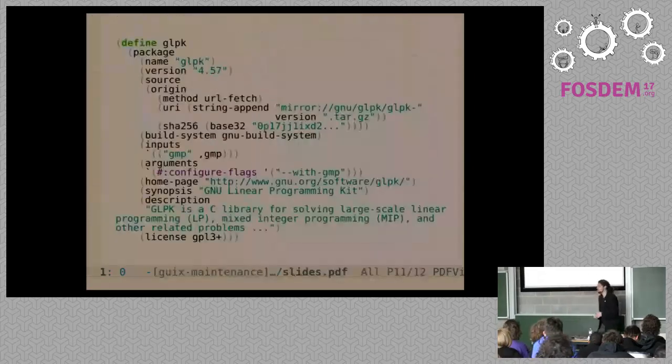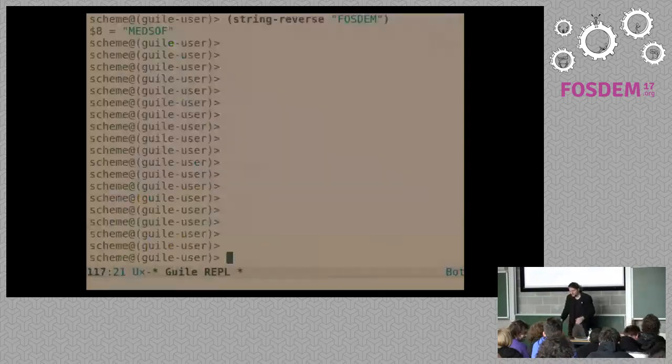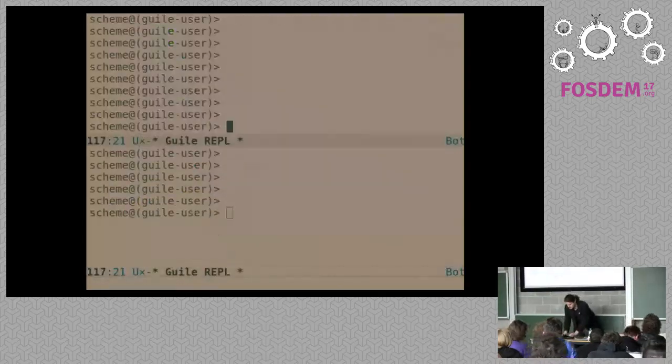So the way that this works is by using Scheme. Right? So Guile is written in Scheme. Guix is written in Guile, which is an implementation of Scheme. This may look confusing at first, but let me show you first a couple of things about Scheme.